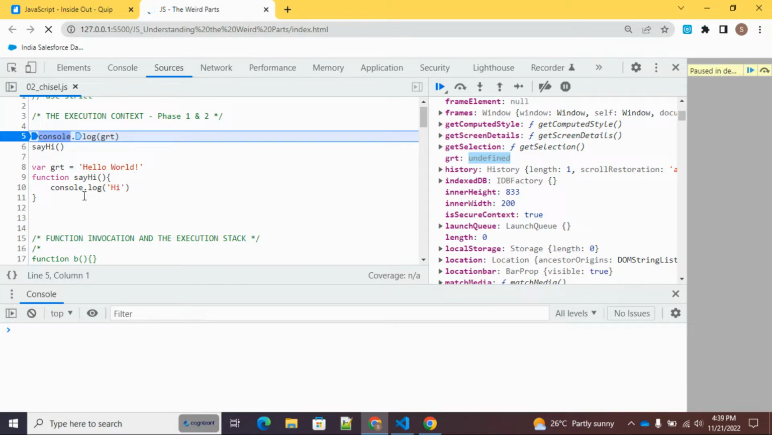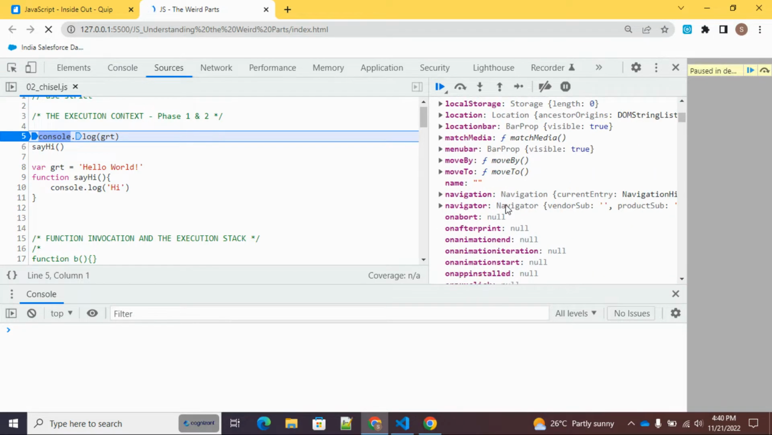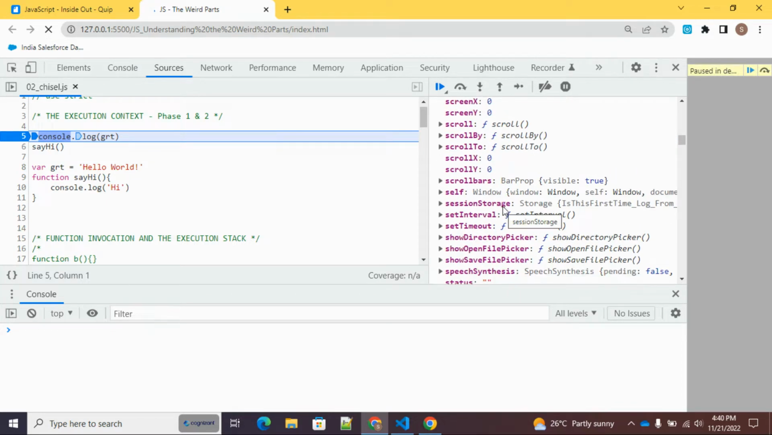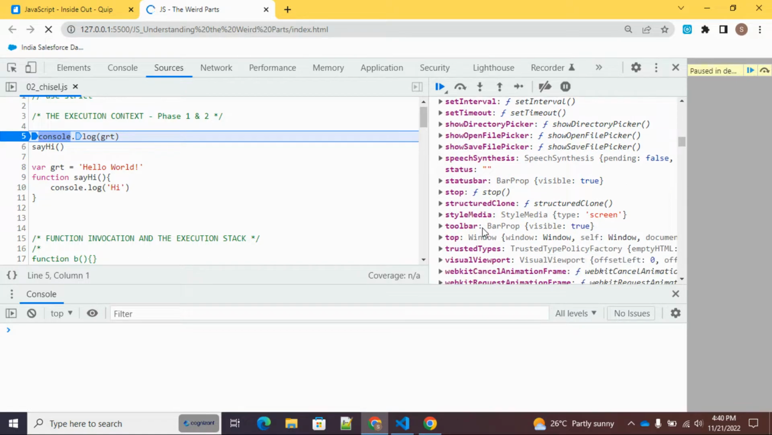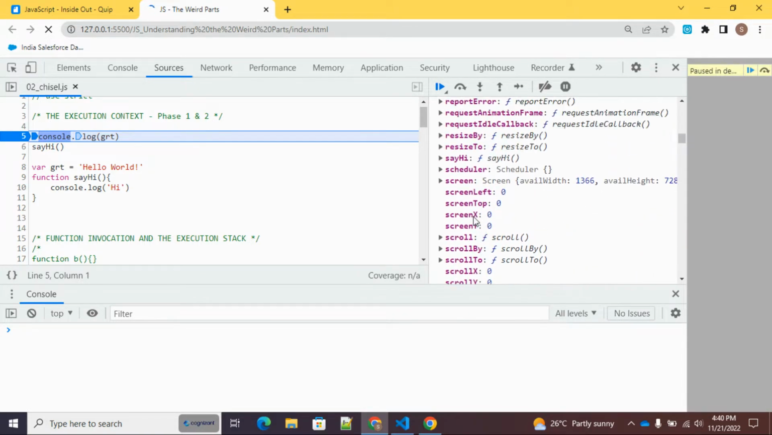And what happens to sayHi, the name of the function? Again, this points to the function in its entirety. So let's look at what's the value of sayHi. Okay, sayHi, that's a function, the whole function in its entirety. So this is what gets pushed into the memory during phase one.